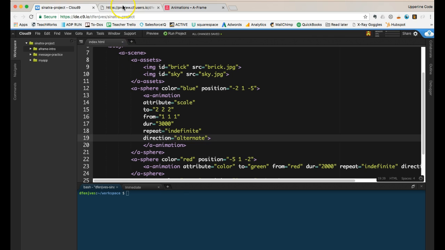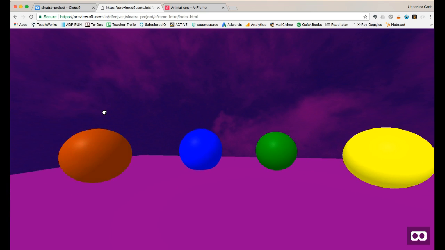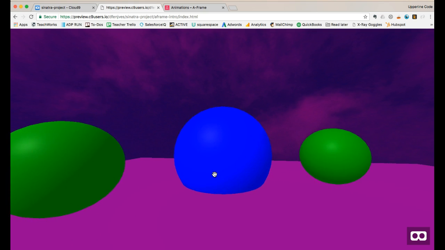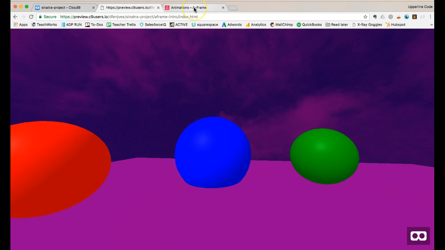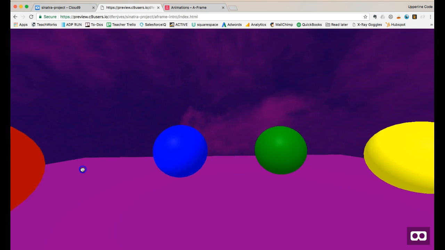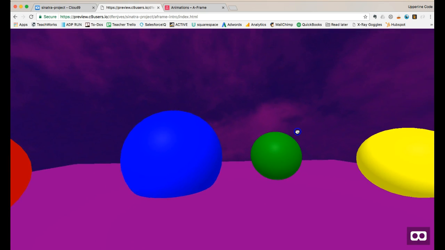So I'll save this. And let's see what happens here. Hey, wow, look at that. That's pretty cool. So now we have two animated things. That's nice. So let's think about other things that we could animate. Well, in this case we've changed the size. In this case we've changed the color. What if we wanted to change the position?